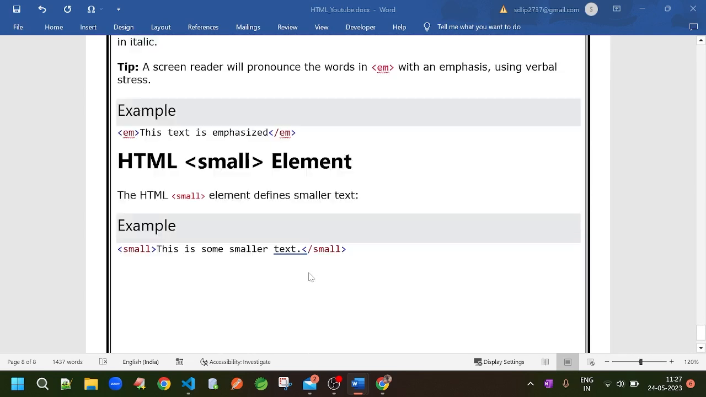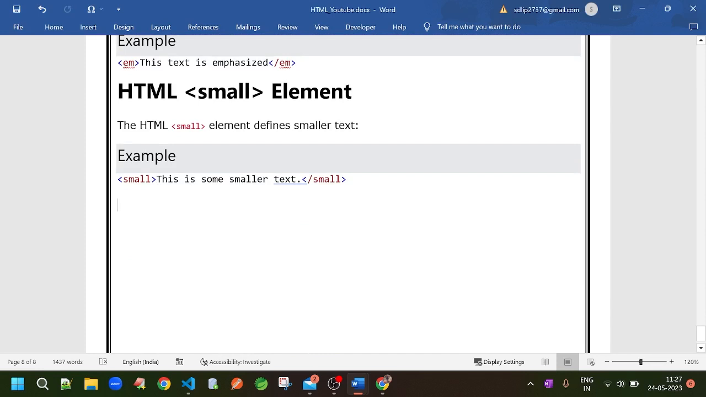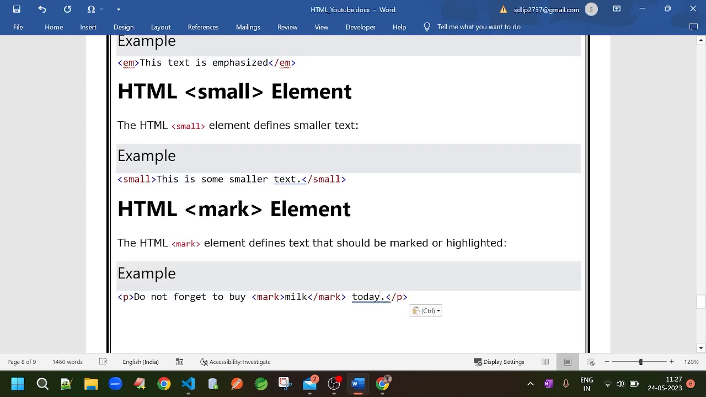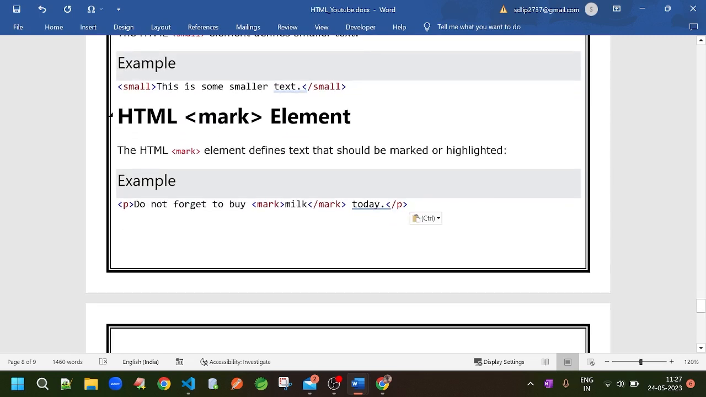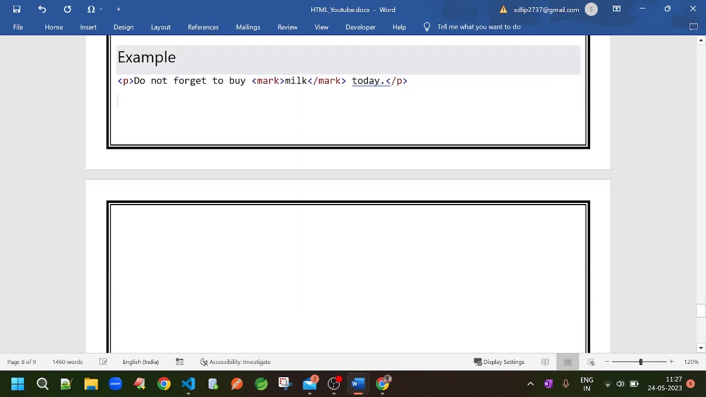Like this, mark one, you can say like this one. See here, the paragraph inside is mark. I just want to mark this one, milk, so it is highlighted, like this. Okay, so moving forward with this.